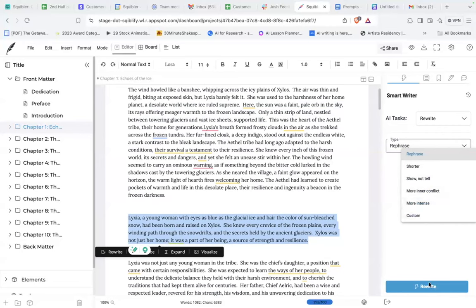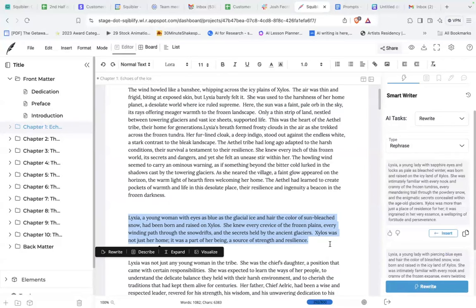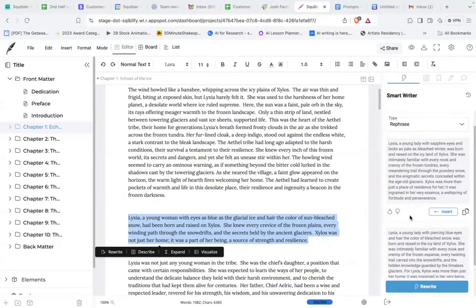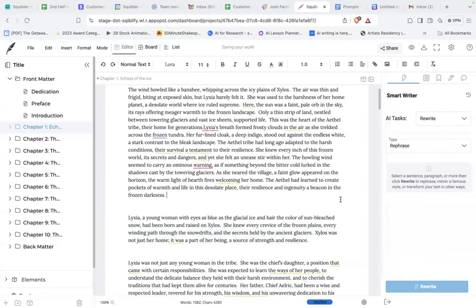I'm going to click rephrase. And what's going to happen is the AI will take a look at this section that I've highlighted, and it's going to rewrite it for me in two different ways. From here, again, I can give it a thumbs up, thumbs down. I can insert either one that I like, or copy it if I want to put it somewhere else. I'm going to click over here.